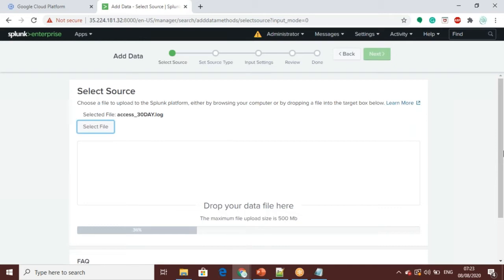The indexer basically takes this log as an input and breaks the log into events. It breaks the events based on timestamp, and then it stores them.